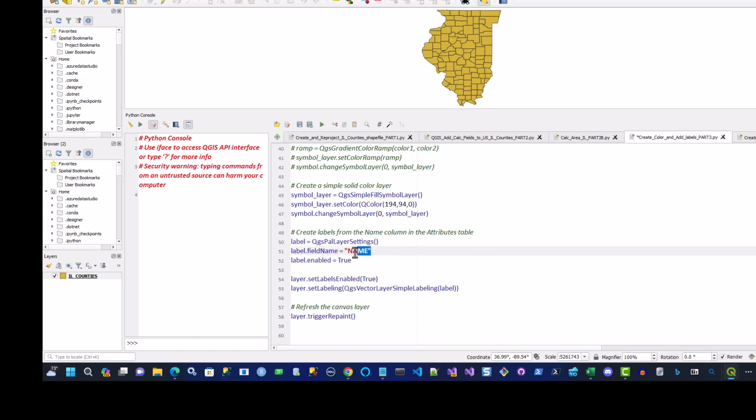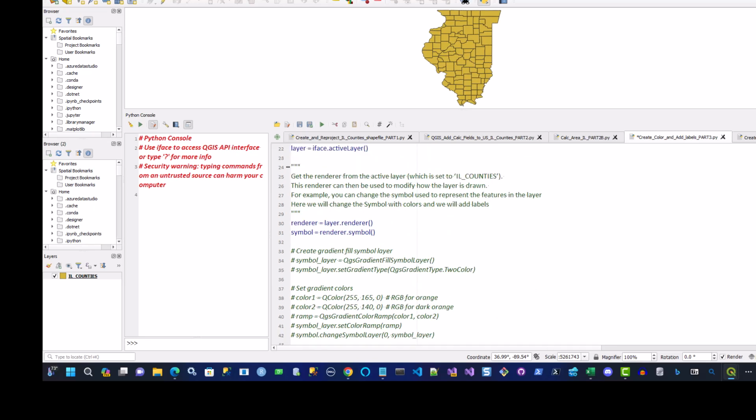And field name is going to be name, like we said. That's what we want to show as a label. We're going to enable the labels, set it equal to true for the layer. And then we're going to add labels, and then we're going to repaint. So that's basically what this is doing.